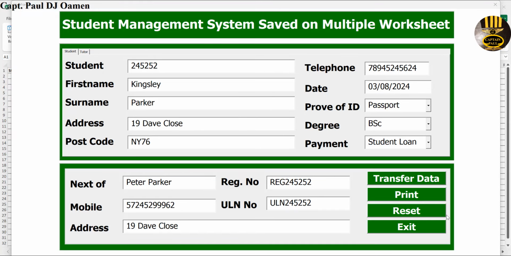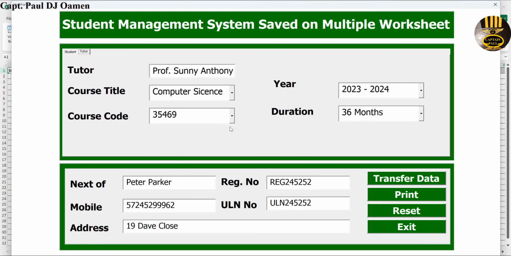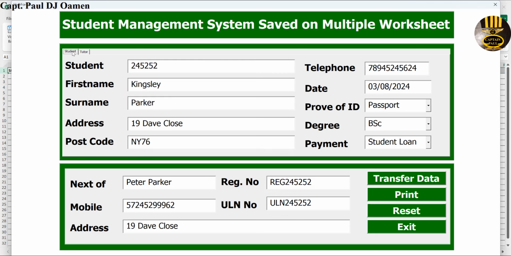Hi guys, and welcome to this Excel tutorial on how to create a multiple data entry form using VBA. As you can see, I've entered some details here of an individual and also the details of his lecturer. Everything is right here. Let's go back to the student details.